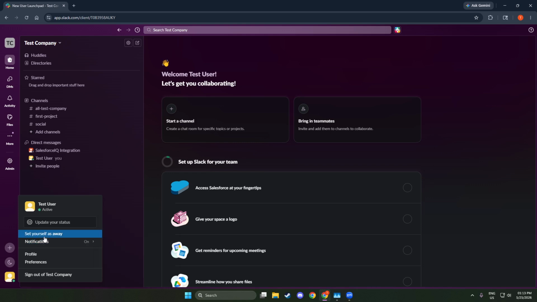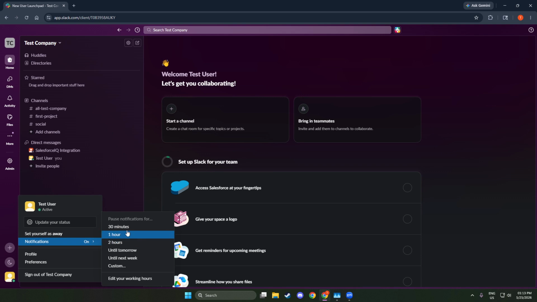In that menu, find and select Pause Notifications. This is Slack's built-in Do Not Disturb control. The moment you open it, you'll see a short list of ready-made choices so you don't have to overthink timing or search through deeper settings. Here's what each option does.